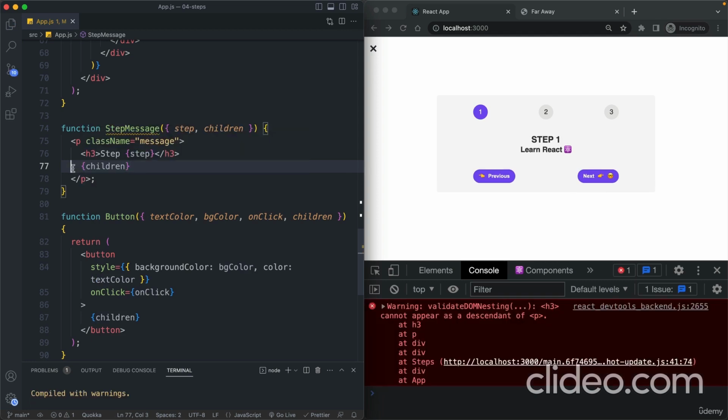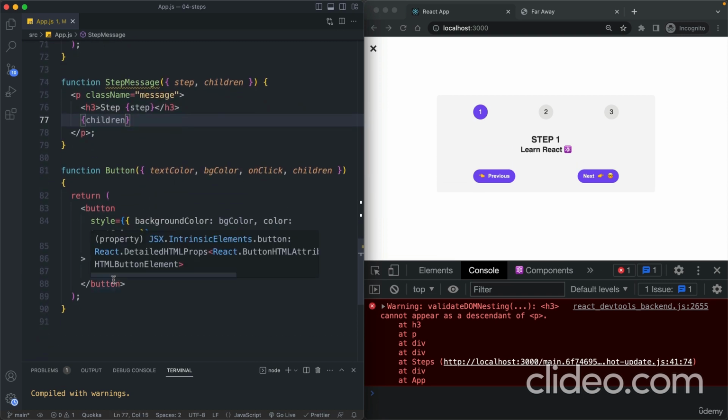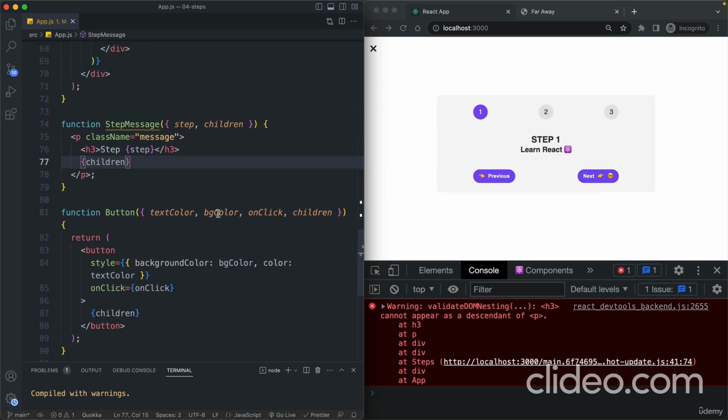So this part here is then that empty hole that we talked about in the last lecture. And this empty hole can then of course be filled with whatever we pass in. And again, whatever we pass in between the opening and the closing tag of step message. So here in the button, that hole was basically all the content of the button. So the button here only displays exactly what was passed in. But here we will also, in addition, always display this part. So the h3 with the step itself.